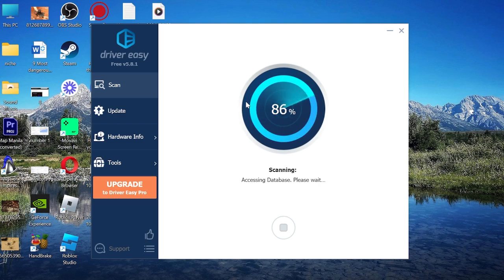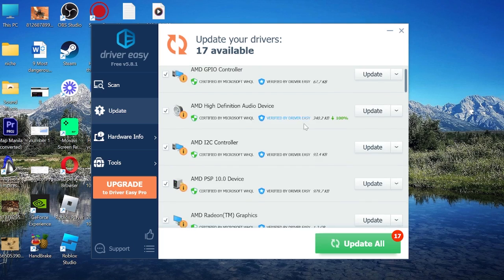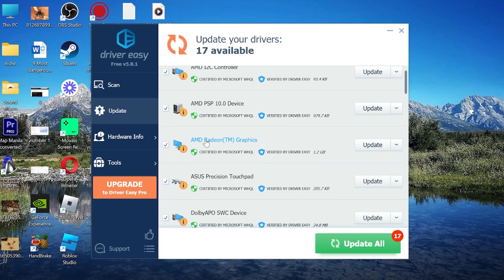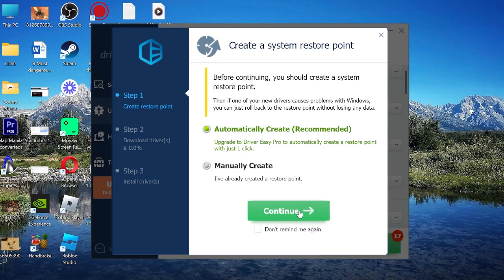And what this program will do is basically scan your computer for any outdated drivers. And then what we're looking for here is any outdated graphic card drivers. So you can see here I've got one, and all you simply need to do is hit the update button next to the graphic update, then just go through the steps to update the driver.